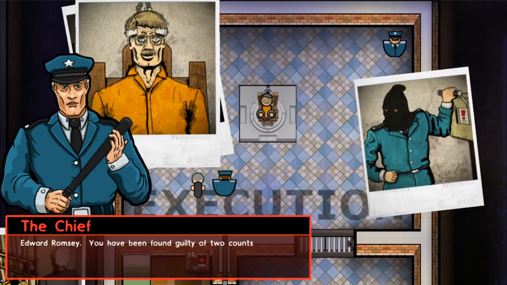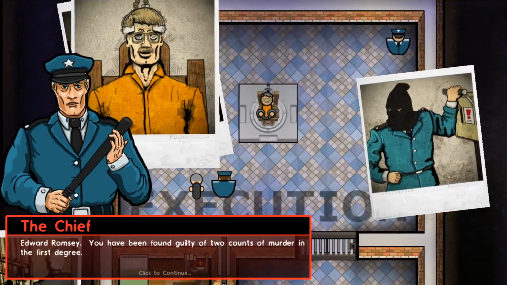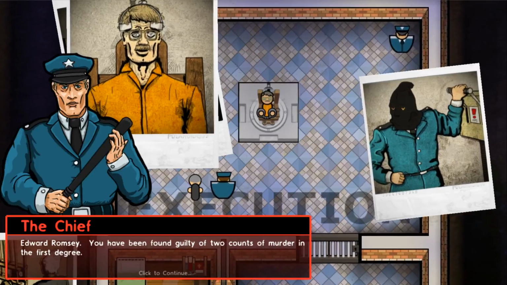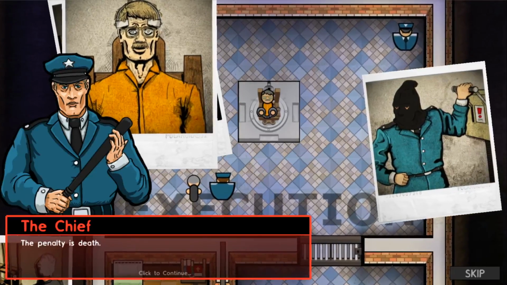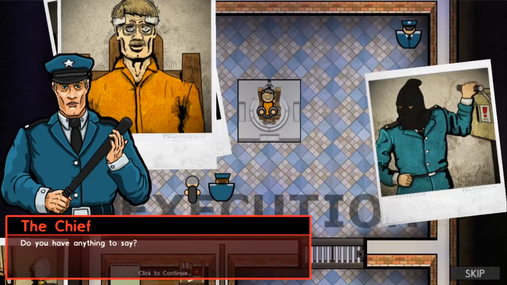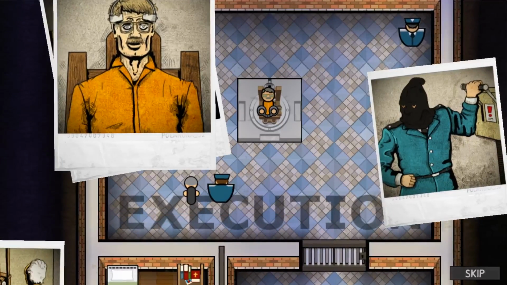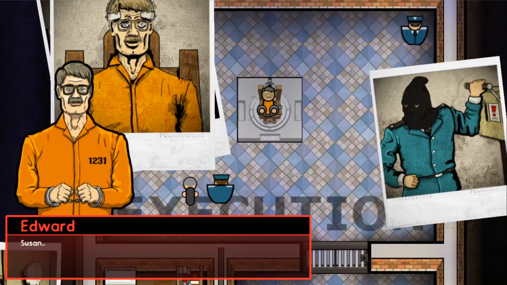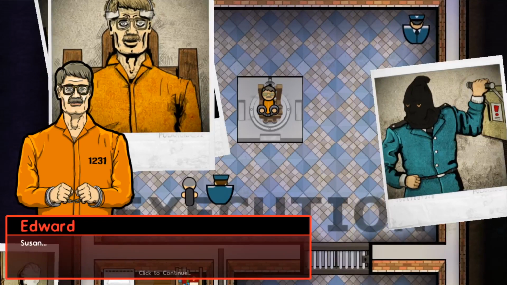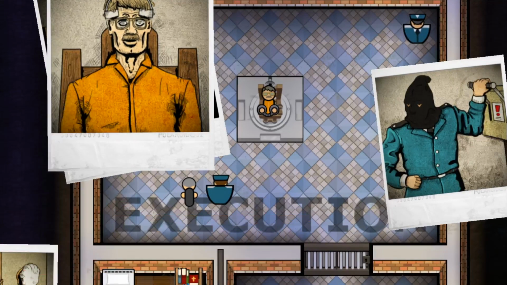Edward Ramsey, you have been found guilty of 2 counts of murder in the 1st degree. The penalty is death. Do you have anything to say? Susan, I'm sorry. Boom!